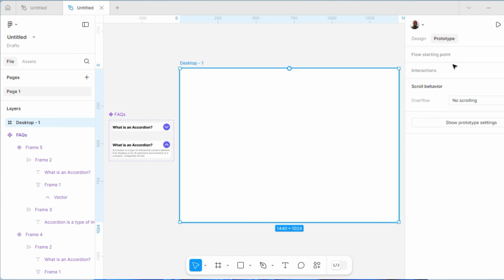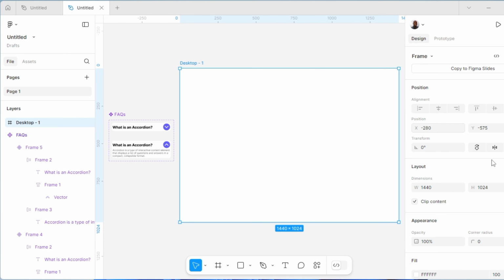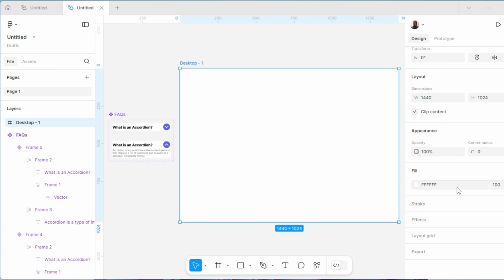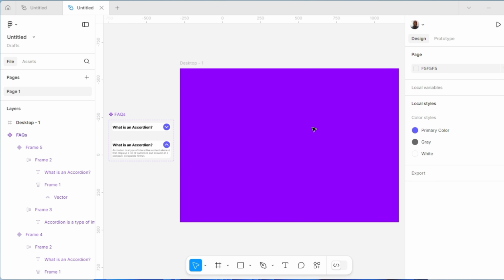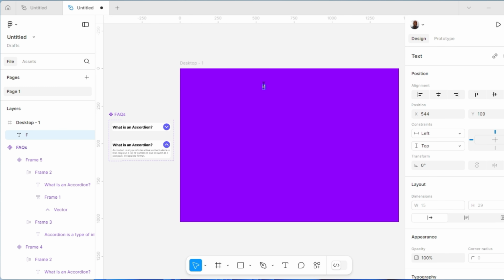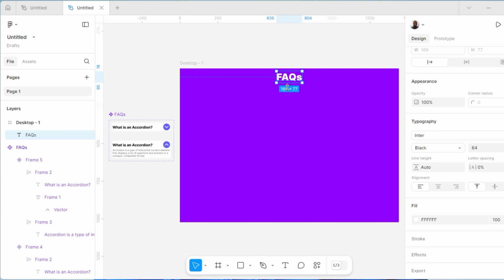Then I'm going to come back to design under the design tab. So I'm going to change the color of this particular frame to this purple color. So as you can see, I'm going to pick my type 2. So I'm going to type in facts, that is frequently asked questions. Then I'm going to increase the font size as well. I will align it to the center.